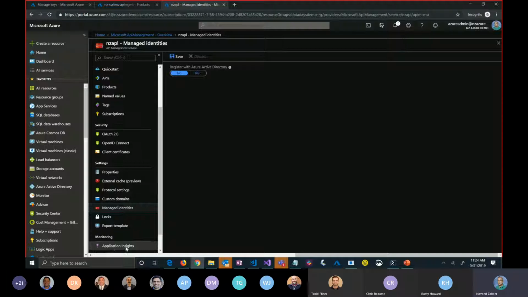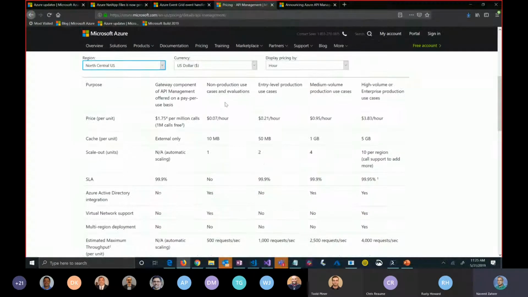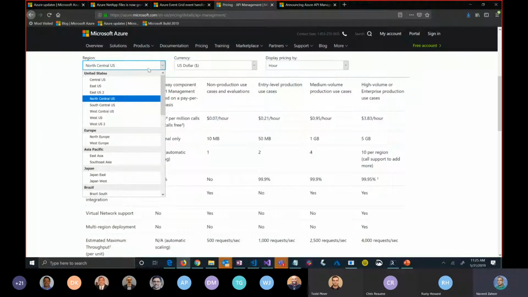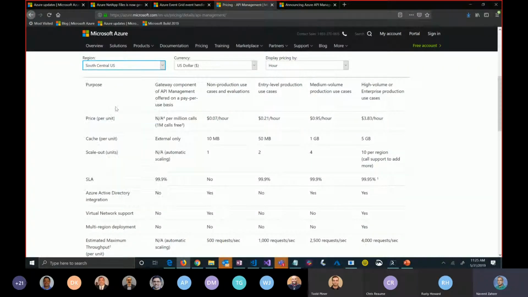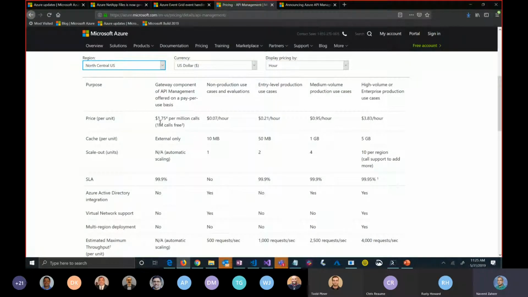Okay. In terms of pricing, let me show you this. So this is the pricing portal. You will have to go into a region where it is supported. So if I go to South Central US, it doesn't show up. In the pricing portal, I have to go into North Central US. It is almost like $2 per million calls. So that's what the pricing is.